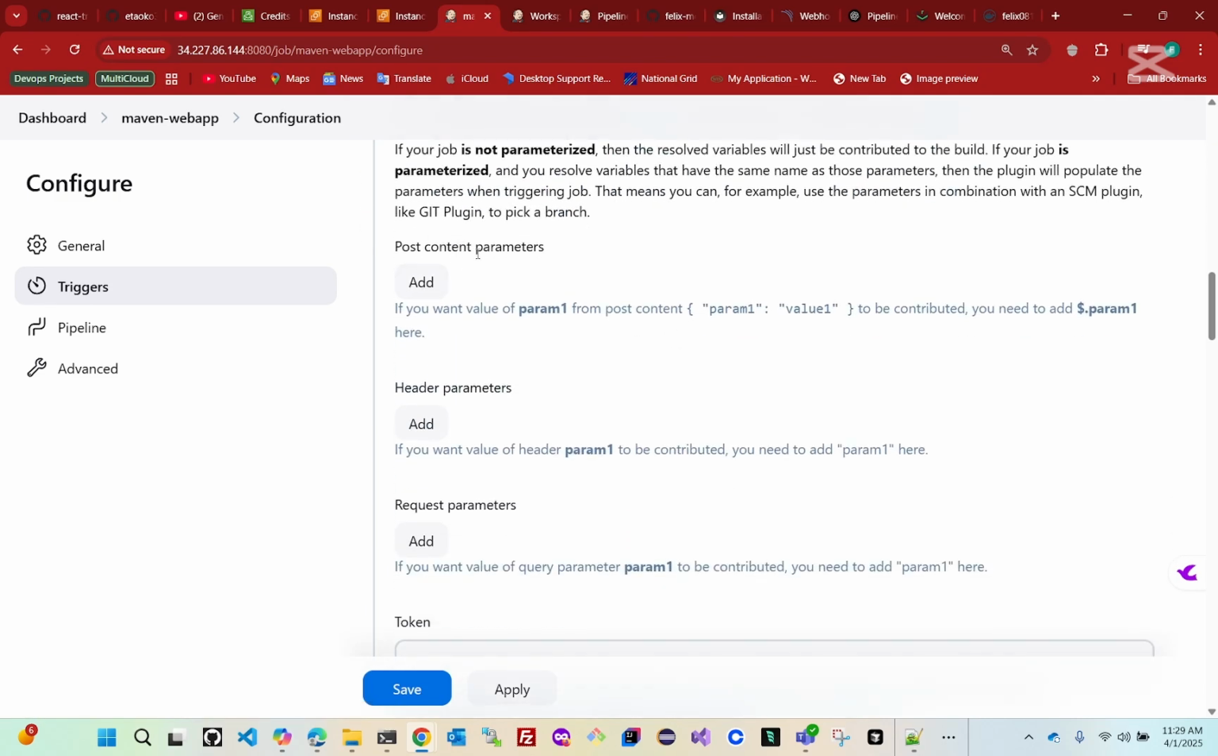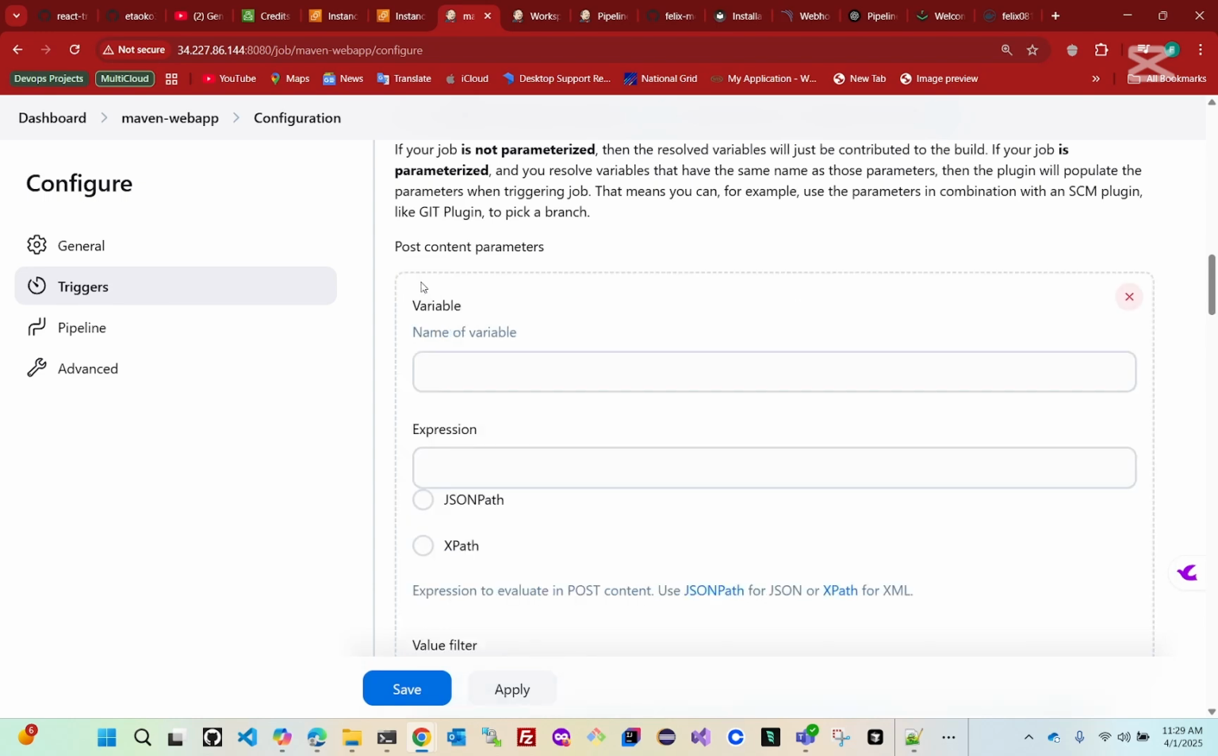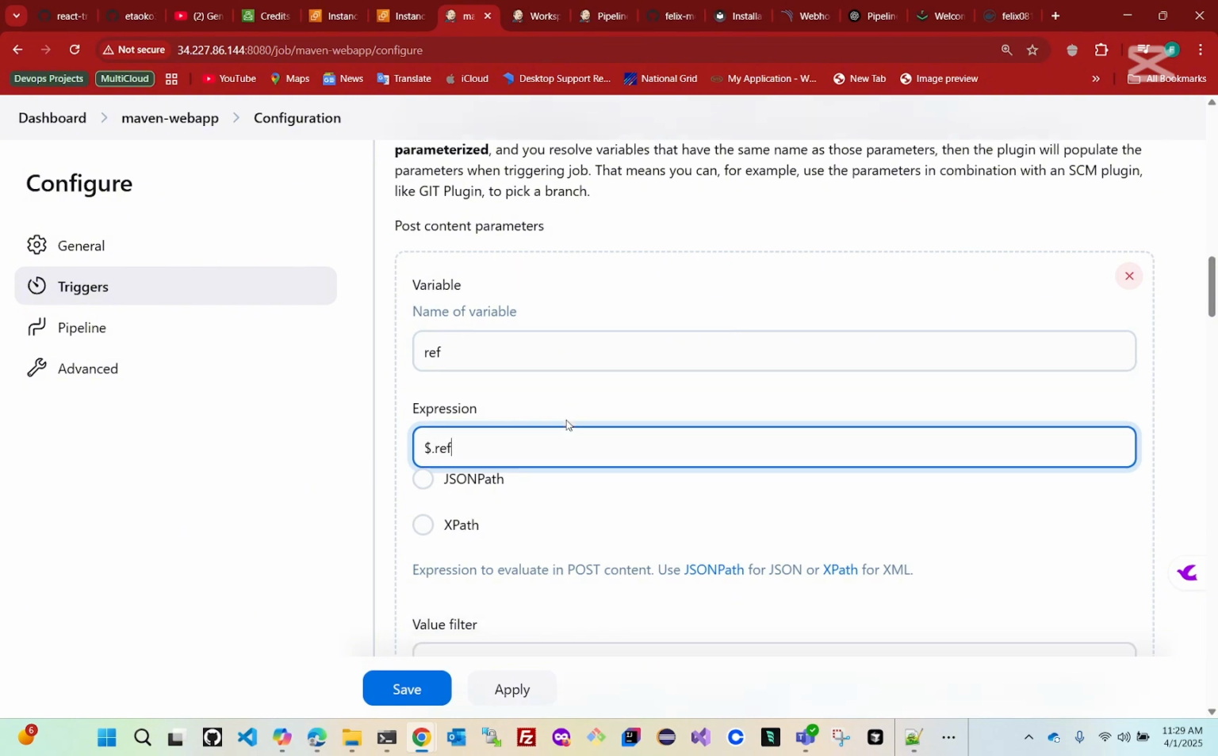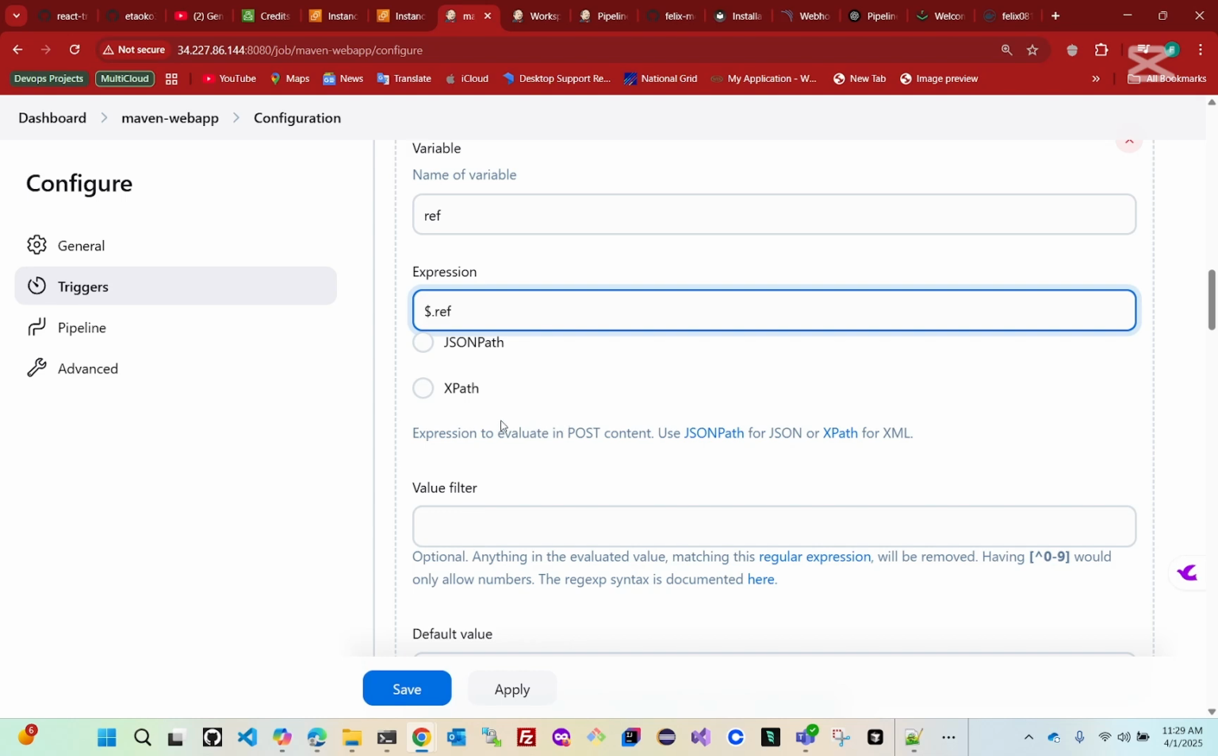Under post content parameter, we click on add. And the first thing here, under variable, you're going to write ref. And under the next one, we are going to write $.ref. That is the configuration standard. And we are going to select JSON path.